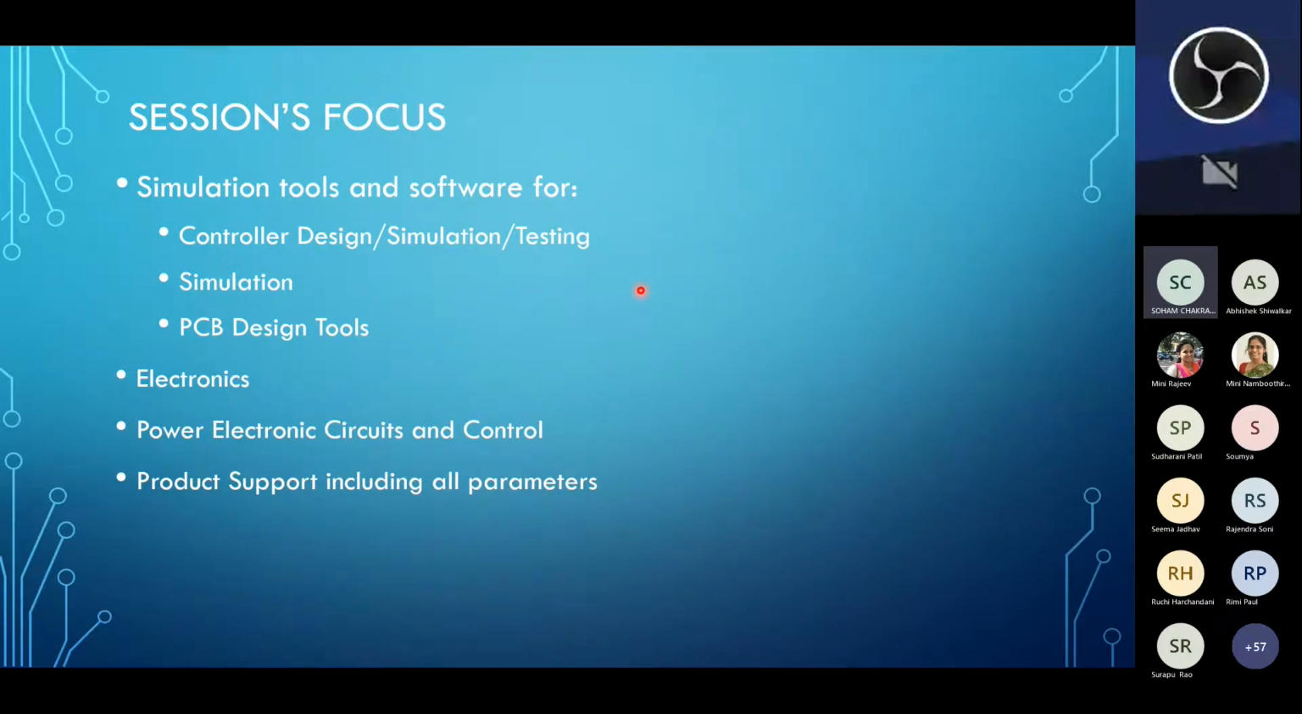So if you are doing some research for your product, it is you who know best what kind of PCB, what kind of layout, I require for my project. We'll see that in the coming things, right?